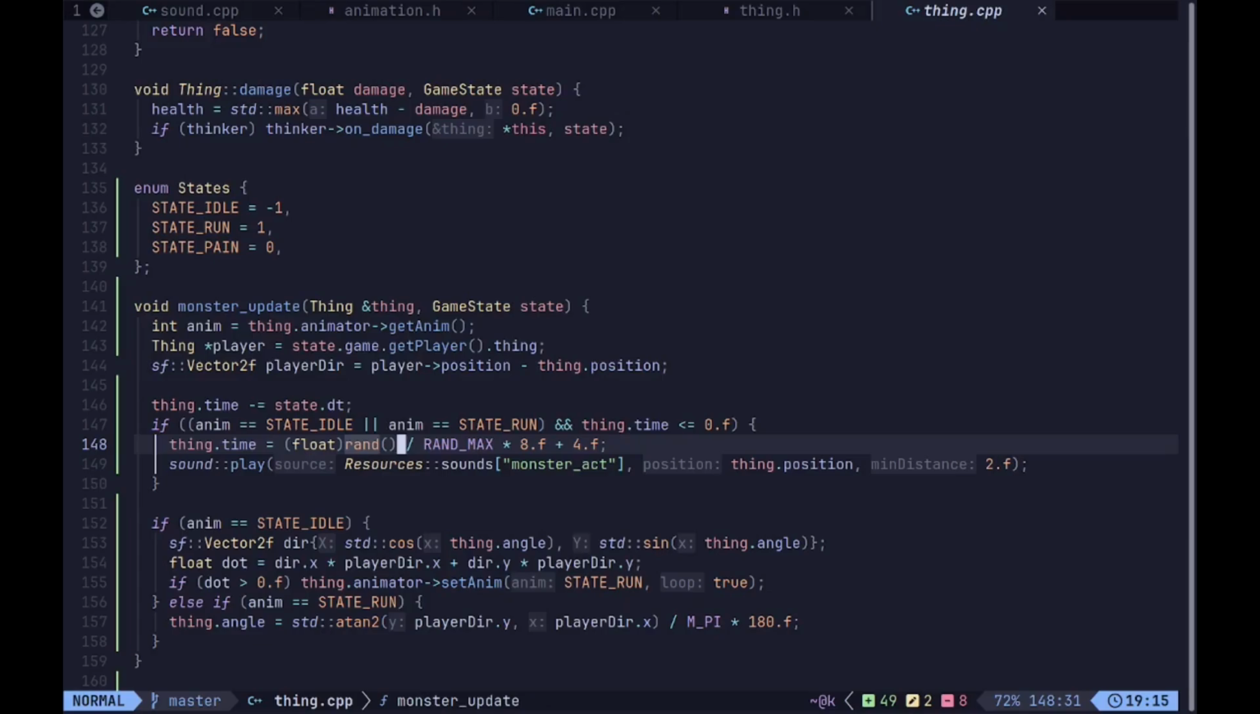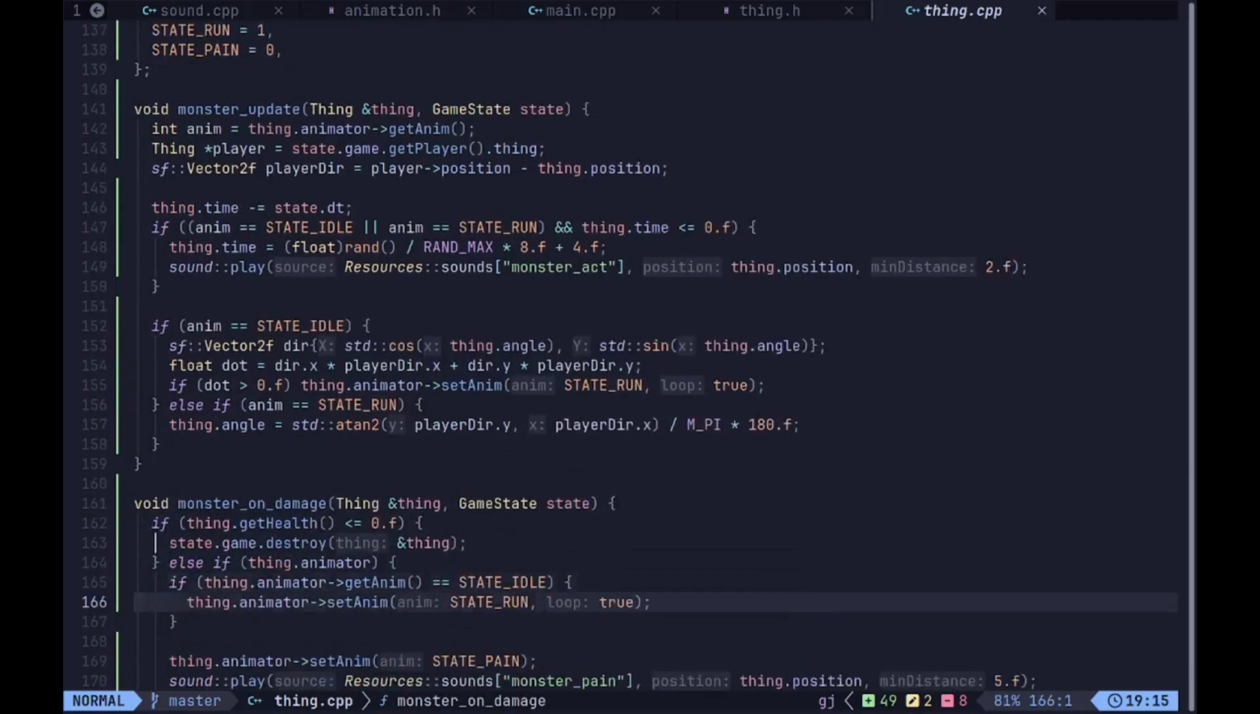Then we play the sound, and we give it the monster act sound. The minimum distance is now lower too, because this isn't supposed to be that loud a sound. And after doing this, we handle our animation. We check if the state is idle. If it is, then we get the direction of the thing, which we just use cosine and sine for.